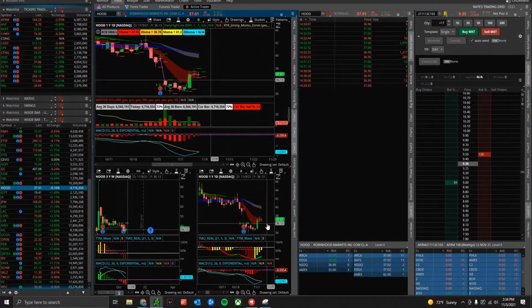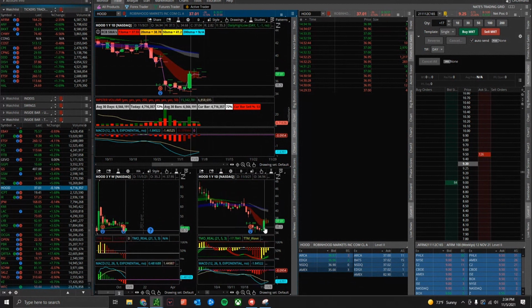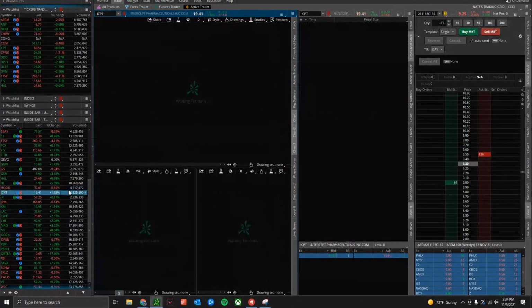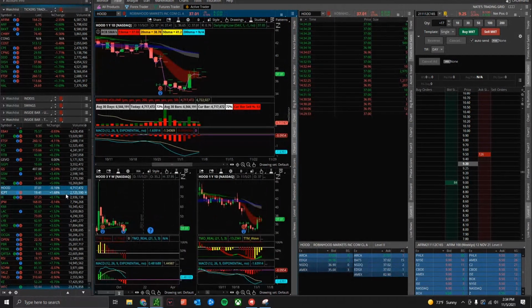Robinhood, obviously crap earnings, kind of bounce back up. There is a little bit of a gap here. But generally speaking, I think Hood is going to just stay around here until it can actually prove that it's got better numbers. So I don't think it's going to increase much. I don't think it's going to decrease much. So I'm not even going to bother.